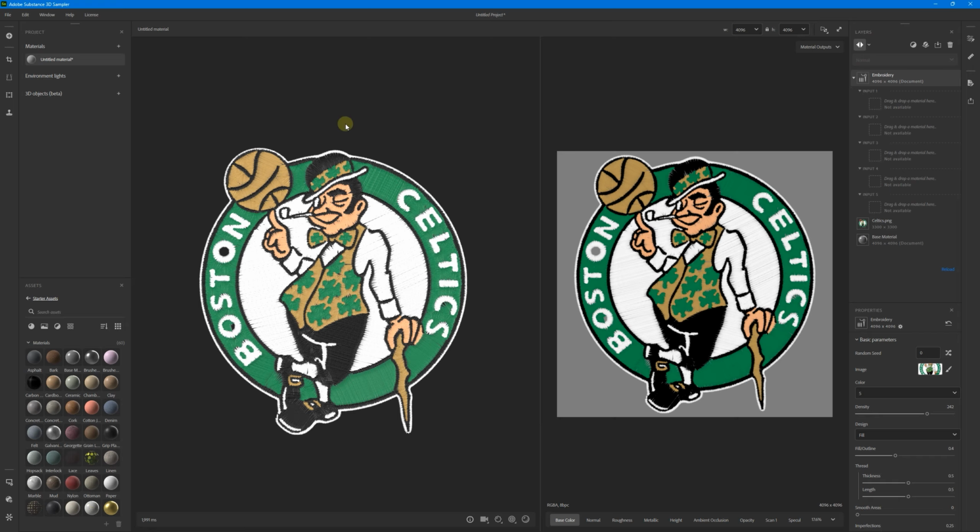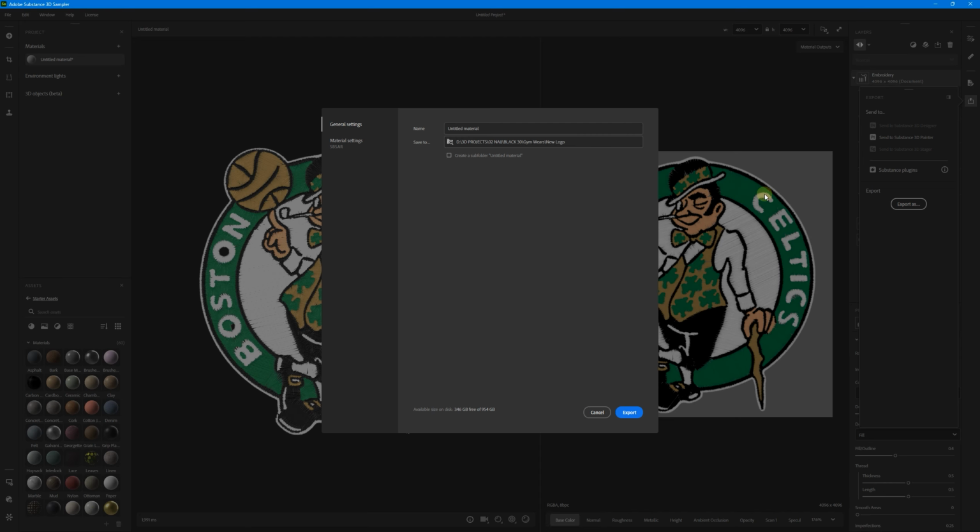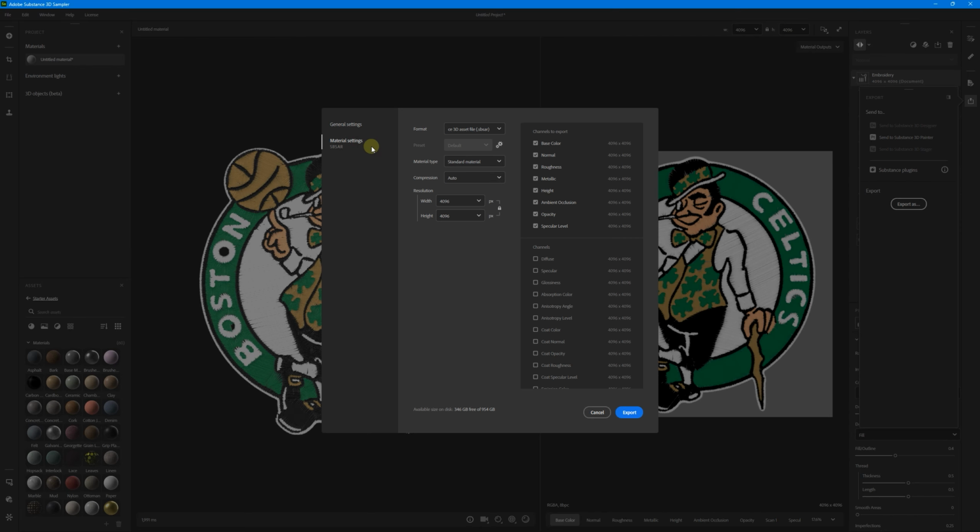There are two different ways you can export. You can either go to the file and then you say export, or you can say export right here. So you can just click on export as, and then you have the same window. So the first thing you want to do is check the material settings. I'm good with 4K. Then you can choose each of these materials that you want to export.